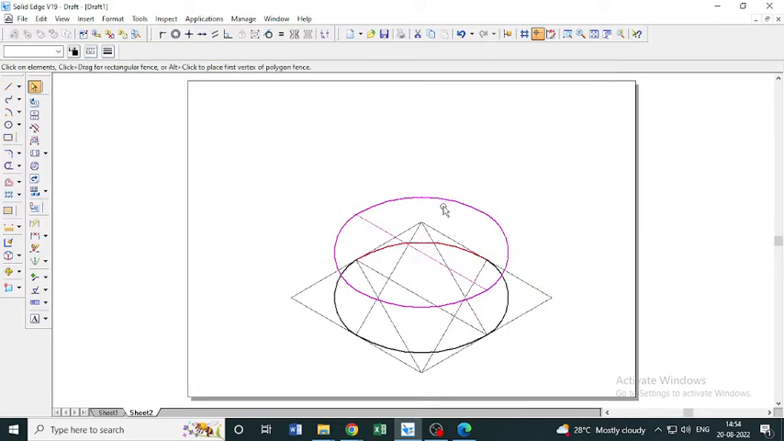Anyhow, the top face is completely visible. In the bottom face, this line is not visible, and you have to join from here to here, tangent to this. Like this, you have to join, and this line should be visible.